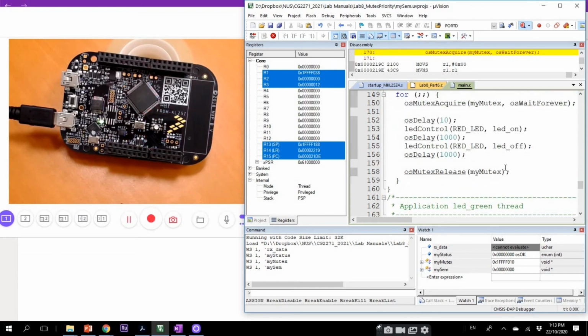Again, please check my other video where I have given the explanation for the semaphore behavior. For the semaphore, it is a bit different, where the higher priority task that is waiting for a semaphore will always be the first in the queue to get the semaphore. It's a bit different when you look at the behavior for the mutex as well as the semaphore.